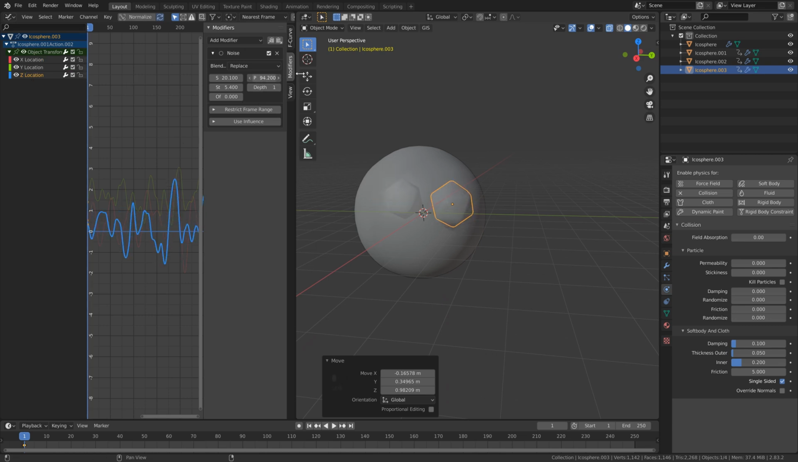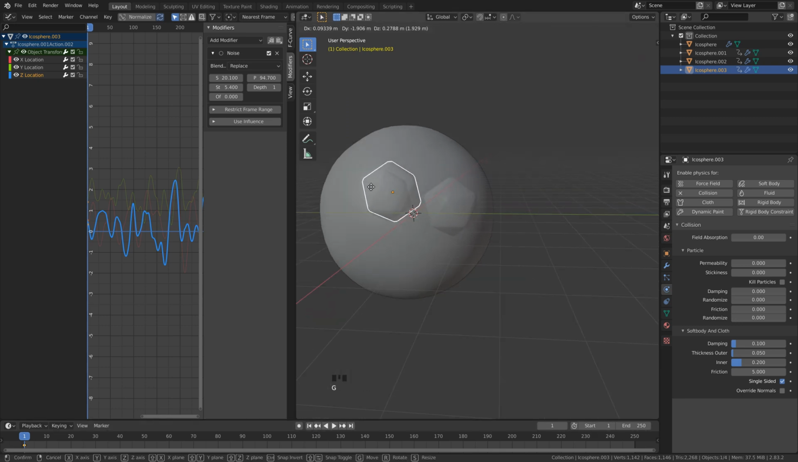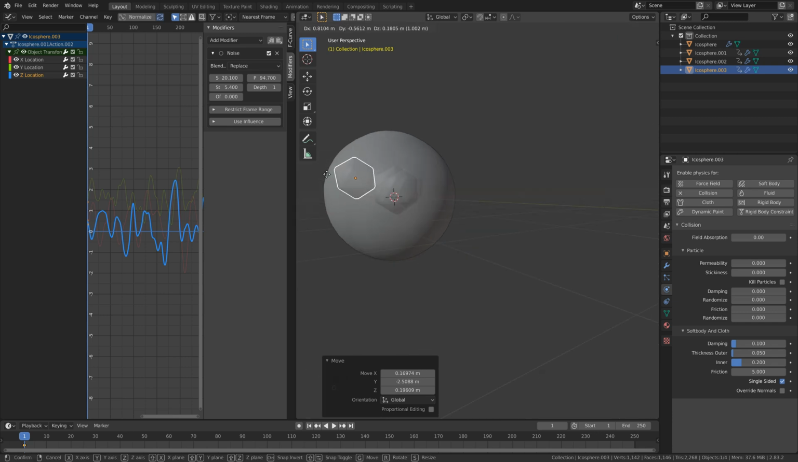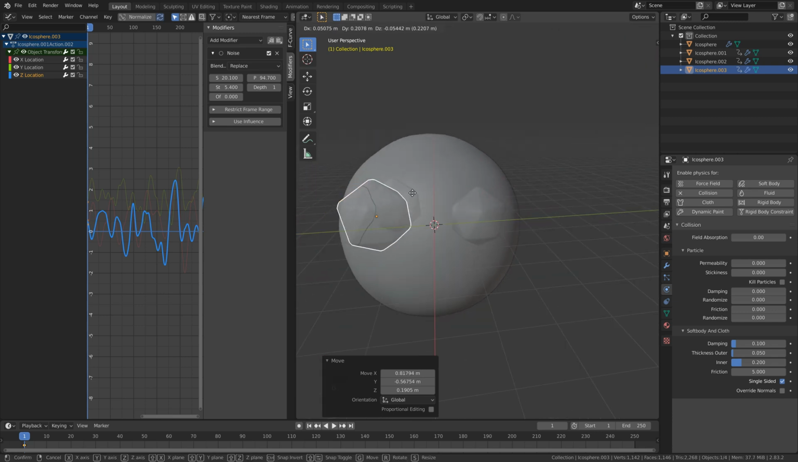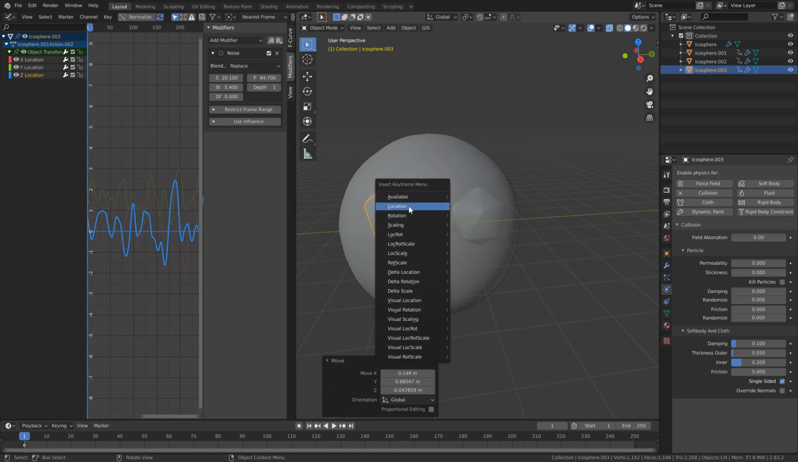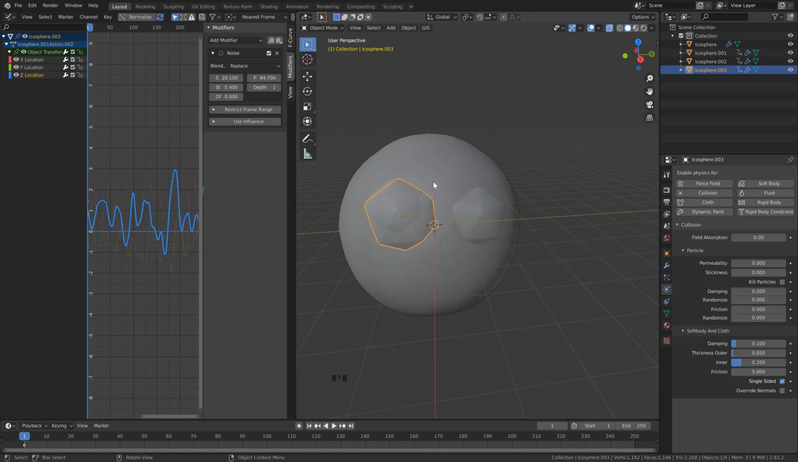So let's just... You'll see when I did that, it snapped back into place. So again, I forgot to keyframe it. Let's hit G to move it over here, G again to bring it out here, and before we change the phase, we'll hit I to update the location keyframe.